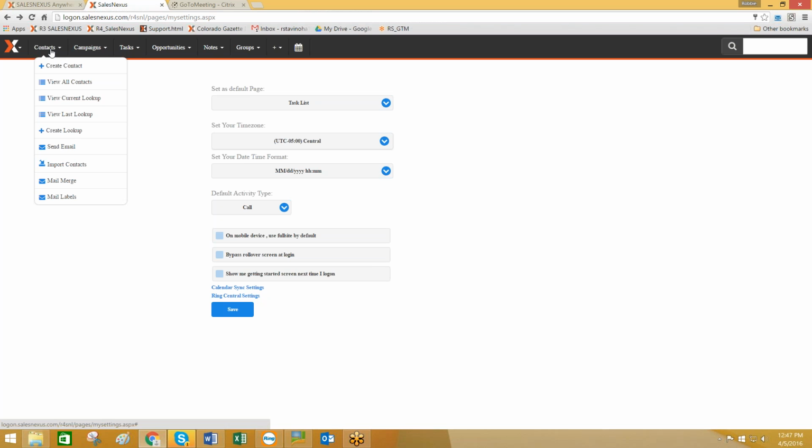So now I'm going to move over to the contacts. This is the standard and main area that you will spend most of your time in the database in, at least at a minimum in the beginning when you're starting your database environment. So you have the option here to create new contacts, view all of your contacts, look at your current or your last lookup that you just did, create a new lookup, send an email directly to a contact, import your contacts, which is going to be very important, and we'll walk through that in just a moment, and then doing mail merge and mail labels.